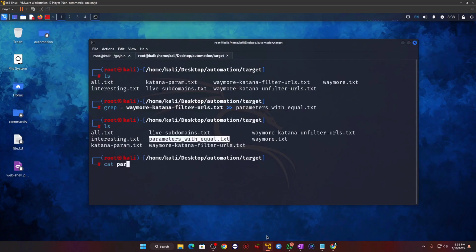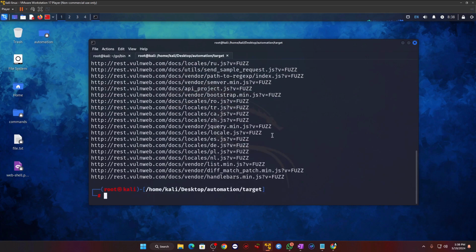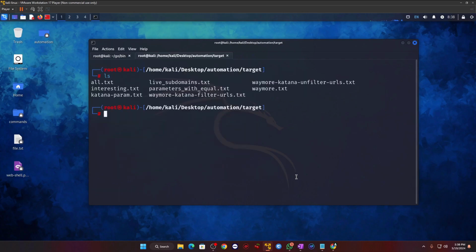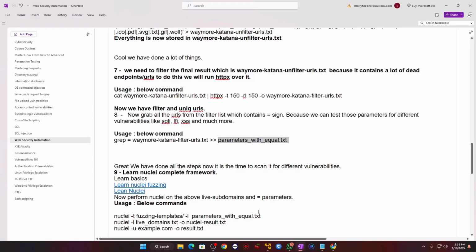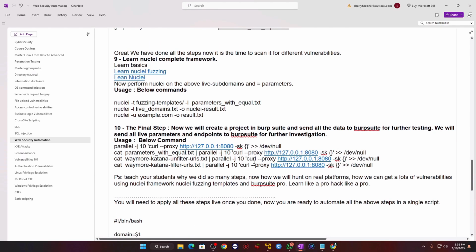If you ls it, it will only contain those endpoints that have equal-to signatures. I think we are doing a great job, and if you are still here, then congratulations, you are learning a lot. After this, this is the most important phase. We have collected so much data: we have filtered URLs, unfiltered URLs, as well as parameters with equal-to signs. Now, what to do with them? That is the main question.